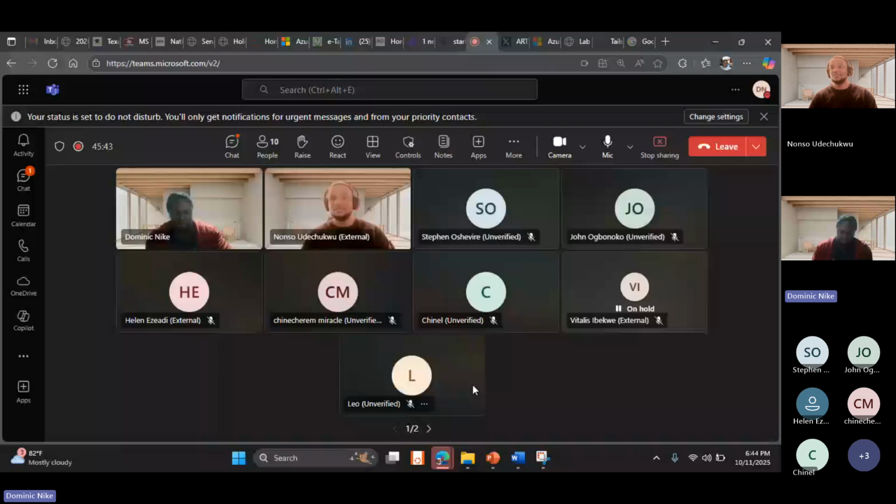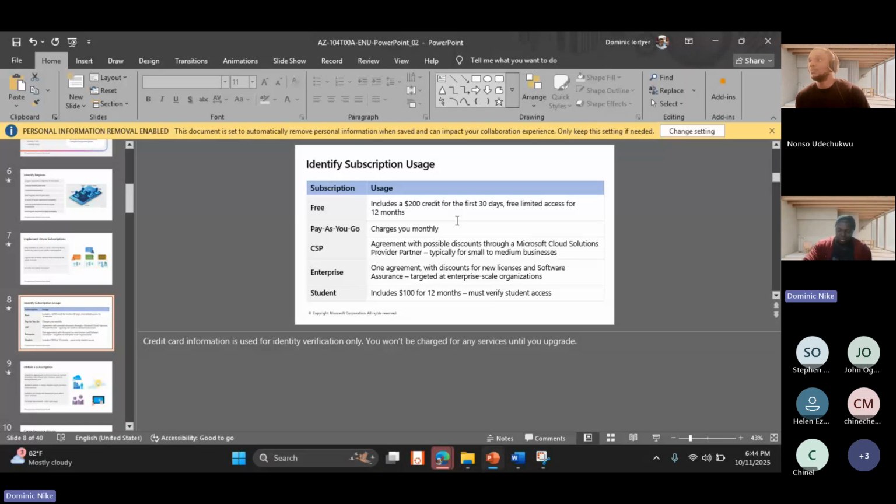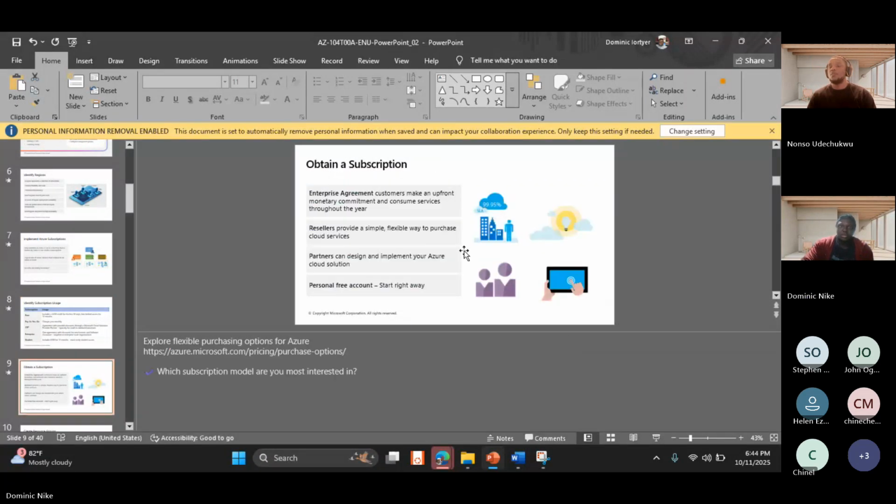Okay. So let's go to my next slide here. How to obtain a subscription. Remember, with enterprise agreements, customers make an upfront monetary commitment and consume services throughout the year. Remember, I said that enterprise subscriptions are for large organizations like UBA, Zenith Bank, and the likes.